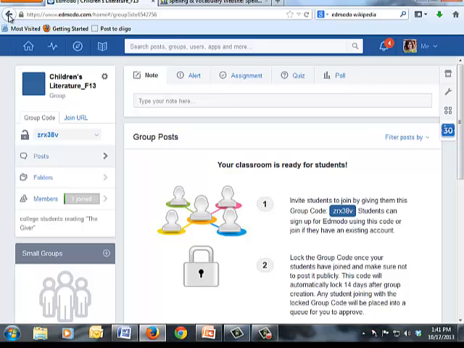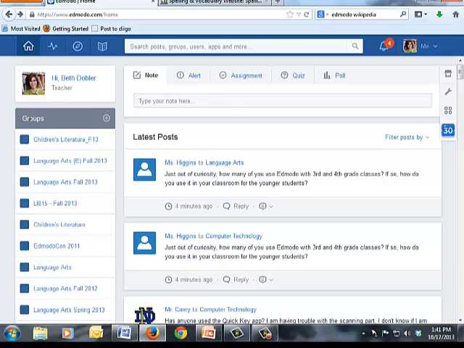So I've created this group, and I'll eventually share the code with my students, and now it's listed here under my groups. So creating a group is as simple as that. It's a private group. Only those who have access to the code can get into the group, and so it's a safe way to create a virtual learning space that can be used with students.